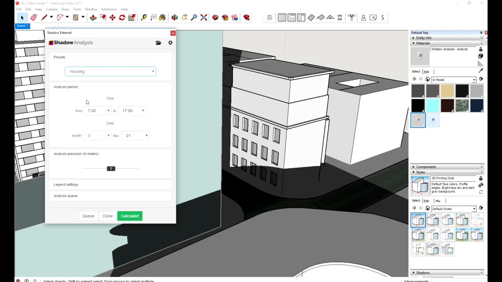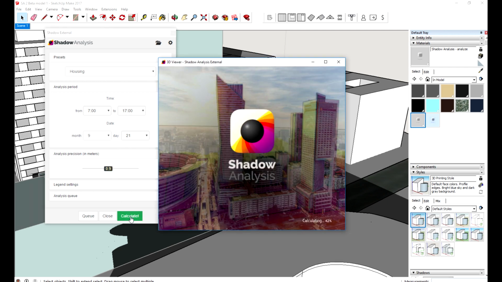Below, you can select a day and time when the analysis starts and ends. Further below, you can set the analysis precision in meters. This will create a grid of points on which the analysis will be performed. The number describes the distance between points. The smaller the number, the more precise the analysis will be, but it will take more time to calculate.